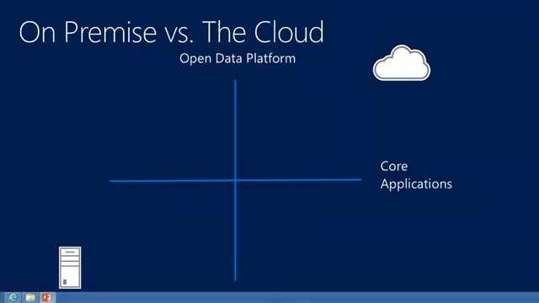Now we're going to start talking about on-premise and the cloud. So this is where we really start getting into Azure and the difference between on-premise and the cloud. Now, just a quick note. When I talk about on-premise versus the cloud, I don't consider a data center that is local in your area the cloud. I still consider that to be on-premise. So basically what we've got here, two axes. One's your core applications and one's your open data platform. Bottom left, we're going to call this on-premise, and top right, we're going to call that in the cloud.